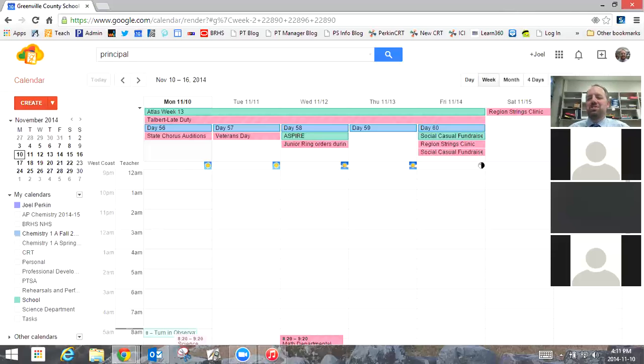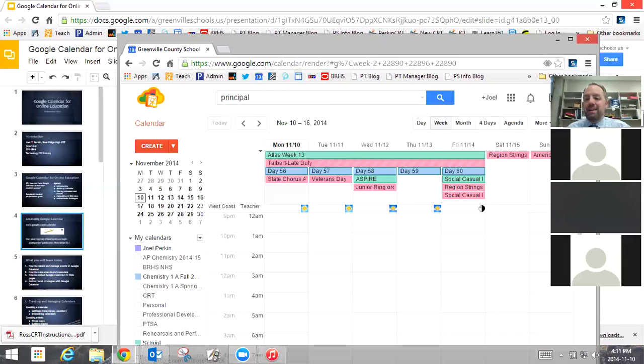So to check that you're logged in to the right place, you're going to see the calendar, which looks like this. It looks a lot like a paper calendar would. And then up in the corner, if you hover over that, it should show you that this is greenvilleschools.us. That is the account that we're going to be using, greenvilleschools.us account.